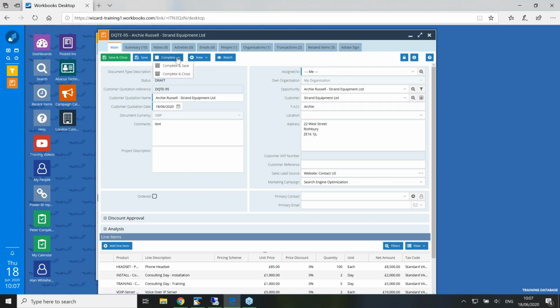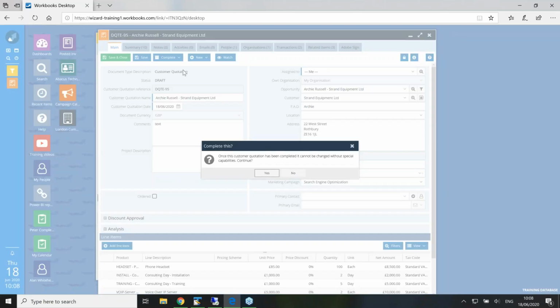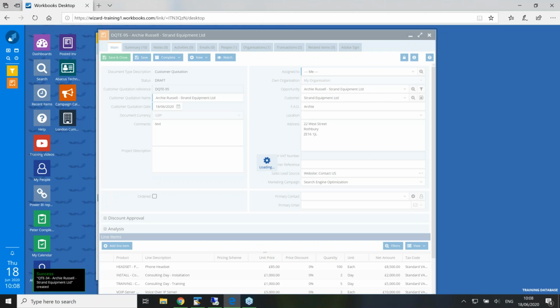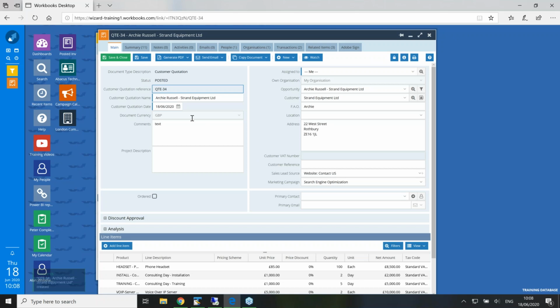So if I choose complete and save, it leaves it on the screen. Once the customer quotation has been completed, it cannot be changed without special permissions. So I'm going to choose yes. Happy with that. And you can see here the status is posted.